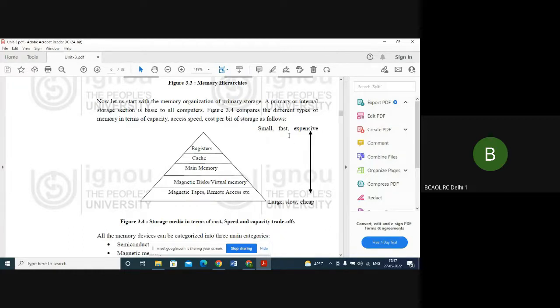So the expensive one will be small, fast, and expensive will be the registers, the smallest and the fastest memory is registers and it is expensive. And the largest and slow and cheap is the magnetic disk, magnetic tape, remote. These are secondary memory, you can say. Secondary memory is large, slow and cheap, and registers are small, fast and expensive. Right. So this is your memory hierarchy you have to show.